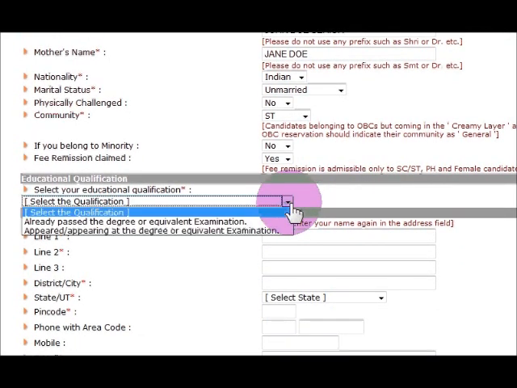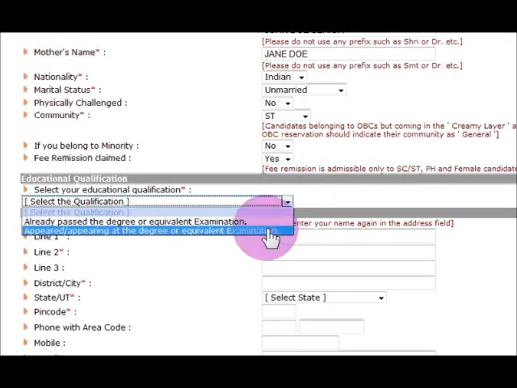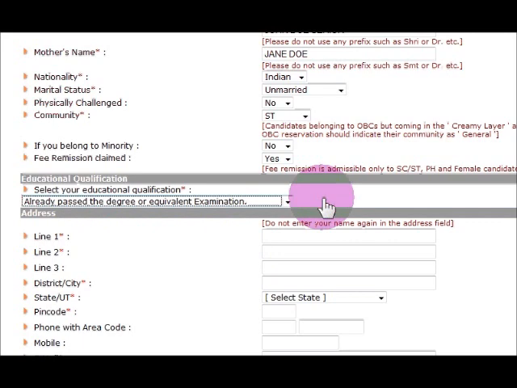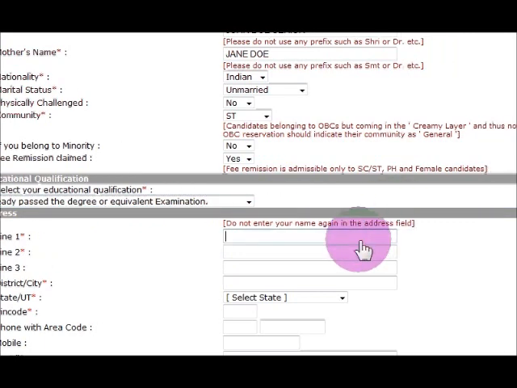Select your educational qualification. If you are appearing for the degree final examination, you choose the second one, or if you have already passed the examination, choose the first one. And here you have to give your address. So give the door number 1234, and second give the street number or street name or something. Street name is Janki Nagar, a common name in India.